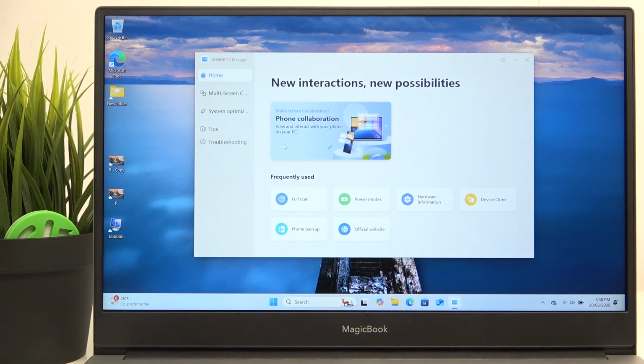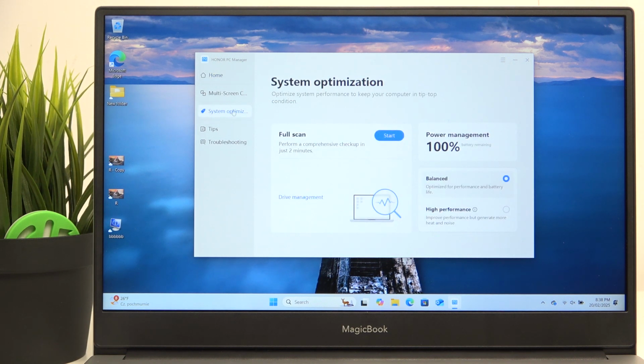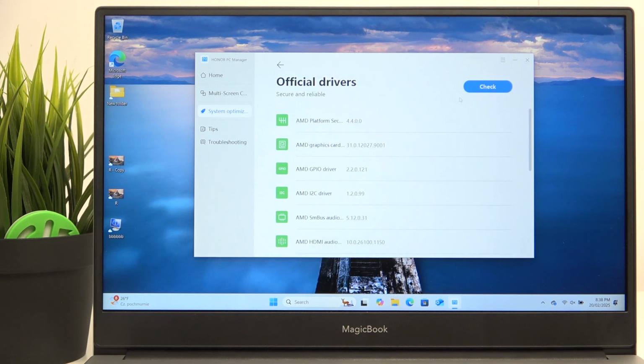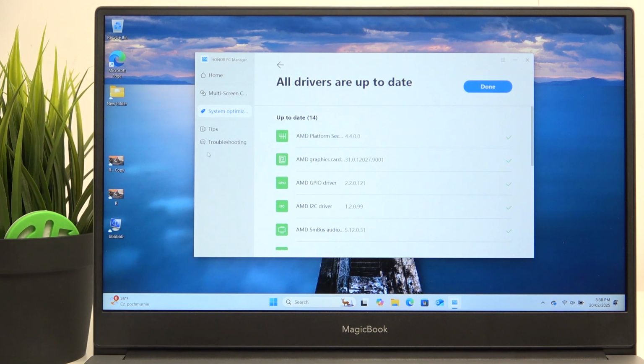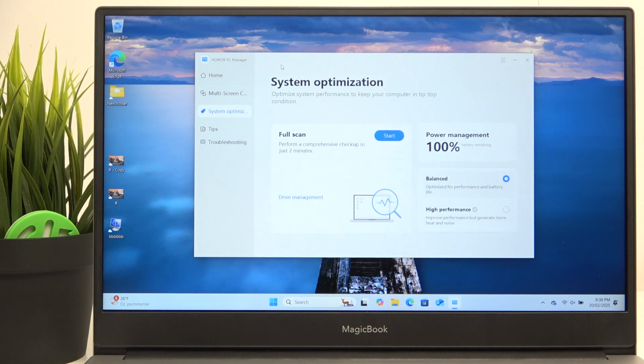And then to update the drivers here, you need to find system optimization and then click on drive management. I don't know why it's called drive, not driver. And then click on check. I have all drivers up to date, but if you don't, then you'll be able to click on install, and then it'll show you a notification somewhere around here to restart your laptop. So you can click on restart, it'll apply all of the updates and it'll be done.